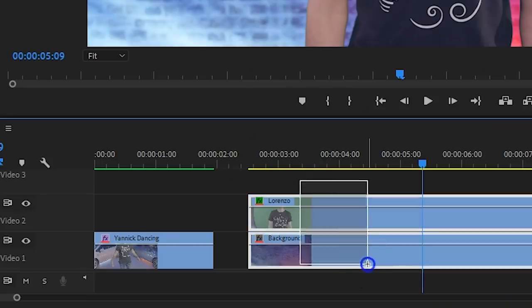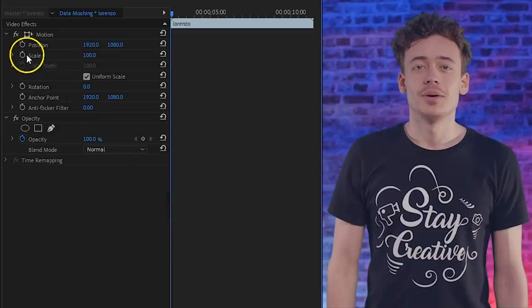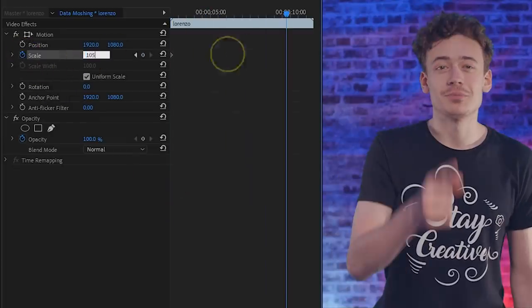Simple as that. Nest everything together and add a simple zoom in to add some movement. You can do this by animating the scale from 100 to 105.